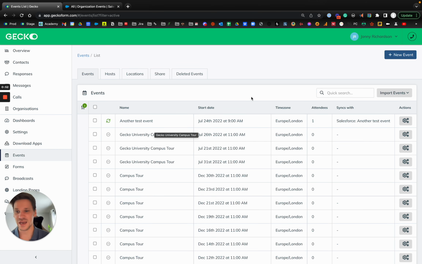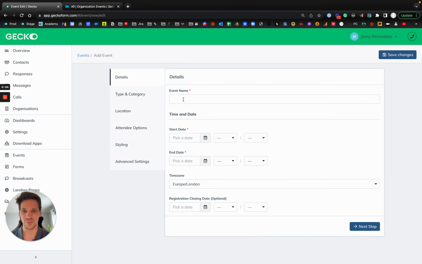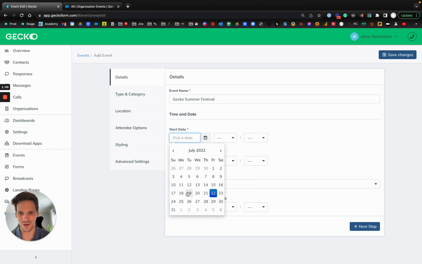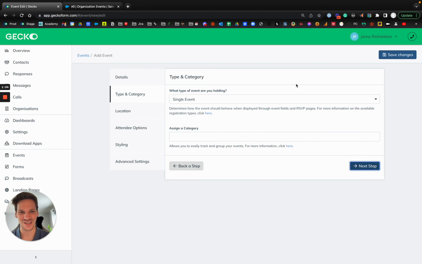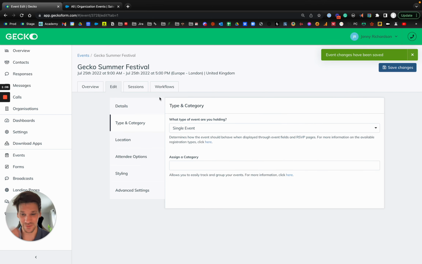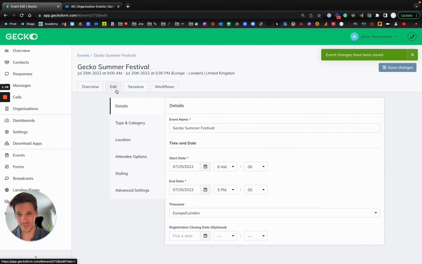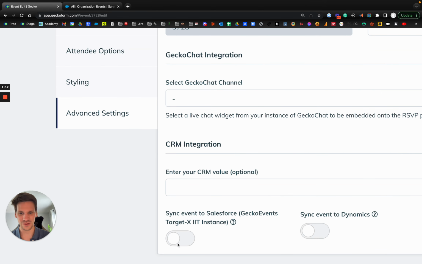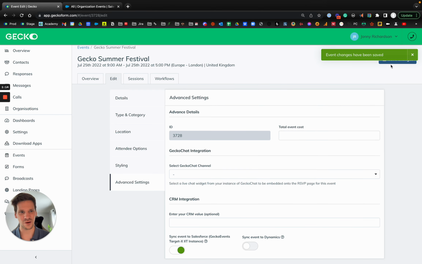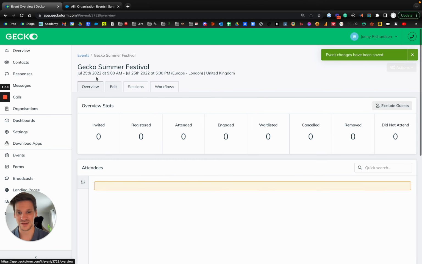On Gecko then, in the events, I'm going to build a brand new event and we'll call this the Gecko Summer Festival, because it was quite sunny a few days ago in Scotland, which is absolutely a rarity. So I've created my event here. All I'm going to do now is go to the advanced settings and say, hey, what I'd love to do right now, please, is to push this over to Salesforce, or specifically to TargetX.